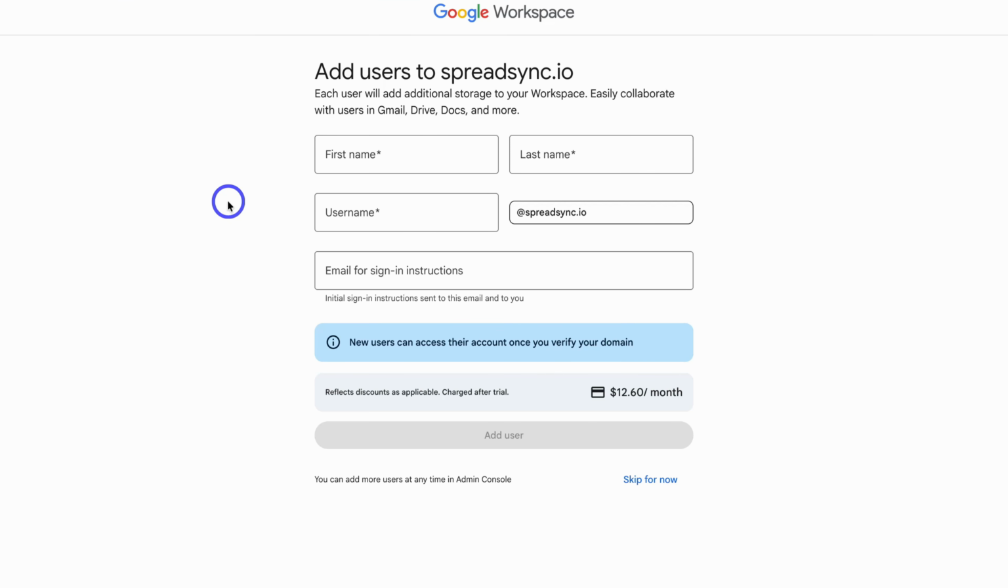Here we can quickly add additional users. Each user will add additional storage for your workspace, easily collaborate with users in Gmail, Drive, Docs, and more. If you only want to create one business email for now, simply click on Skip Now.